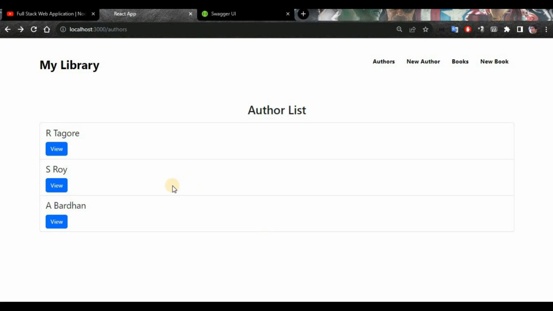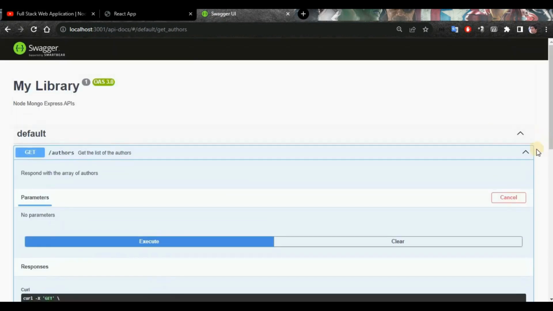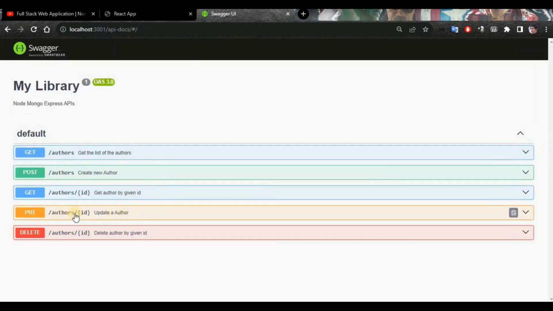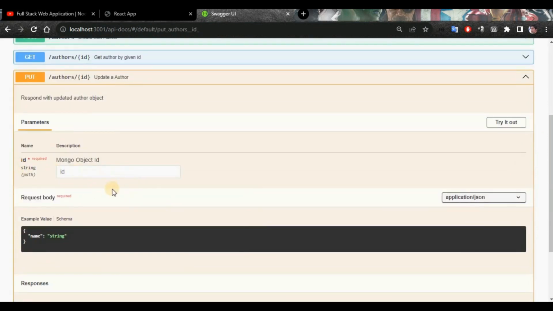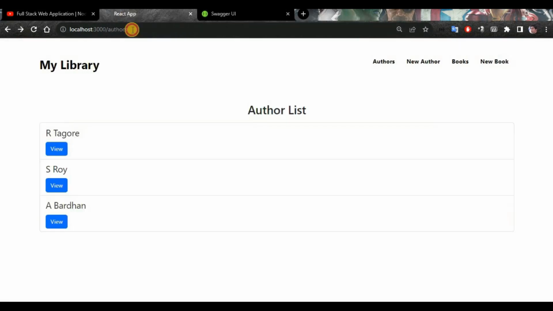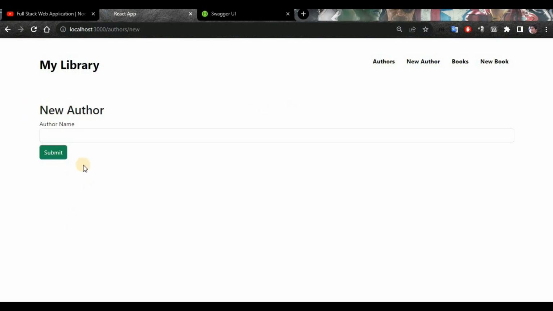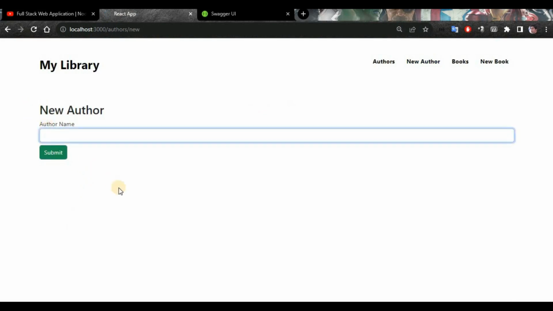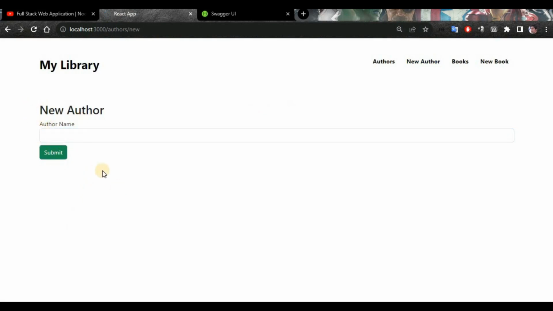Okay. Next, I will add the update author component. I will use this API, the put request update author slash ID, and here I have to pass the name which I want to change. It will be just like the new author form. Instead of the blank, here the name will be populated, which I want to update.